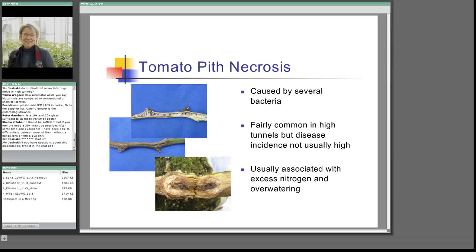again, it's fairly common in high tunnels, but the incidence is not usually very high. There are a couple of different bacteria that can cause pith necrosis. A few of them are more common than others. They are soil-borne bacteria that are generally out in the soil. They're common soil inhabitants, so there isn't really a seed connection with this particular disease.